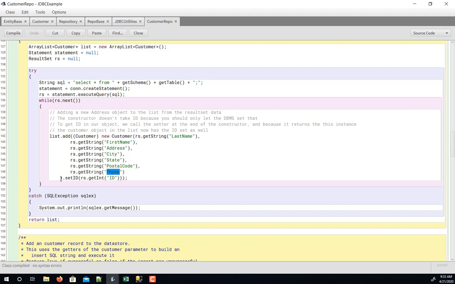But we also need to set the primary key. Now, normally, we wouldn't set that. That's provided by the database. And so our constructor doesn't allow us to set the primary key. But remember, the set ID does return the instance of our object. And so this is what I was talking about. We can daisy chain this. So here's the end of our customer constructor call. We've daisy chained the call set ID on that.